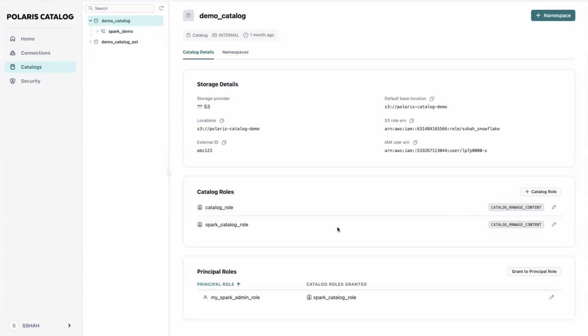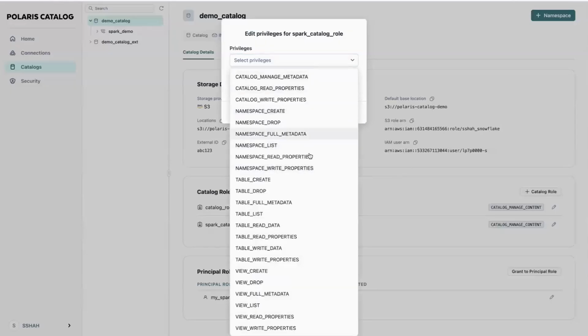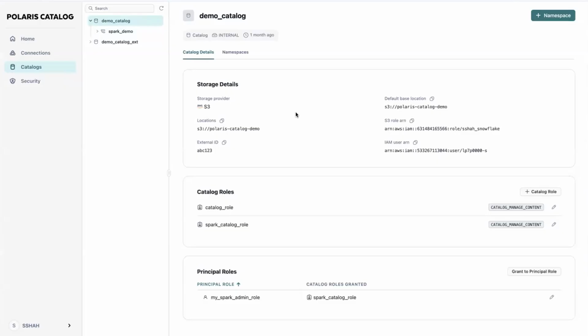Now let's look at the roles. I have a catalog role called Spark catalog role, which has catalog managed content privileges associated. The managed content privileges give the role the ability to create tables, drop tables, read tables, and write tables as well. I can easily go and change the privileges if I want, and have really fine-grained privileges if I want to.